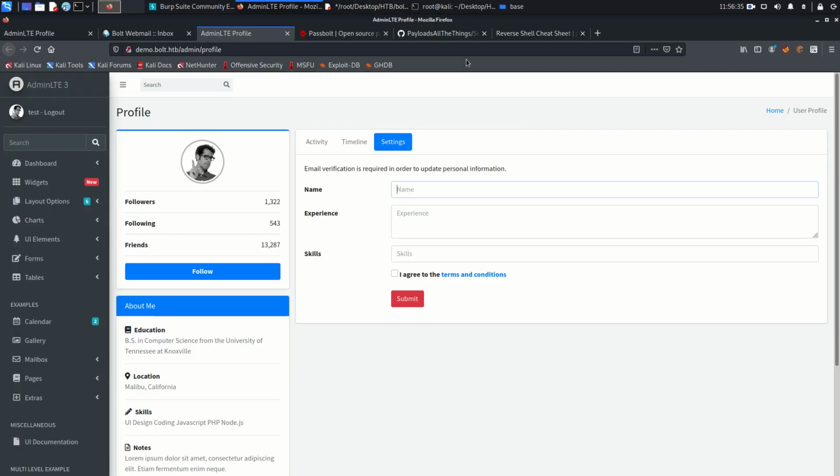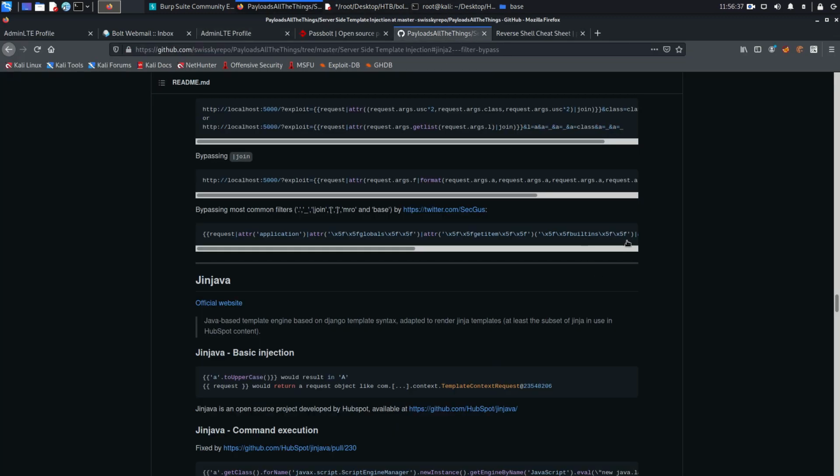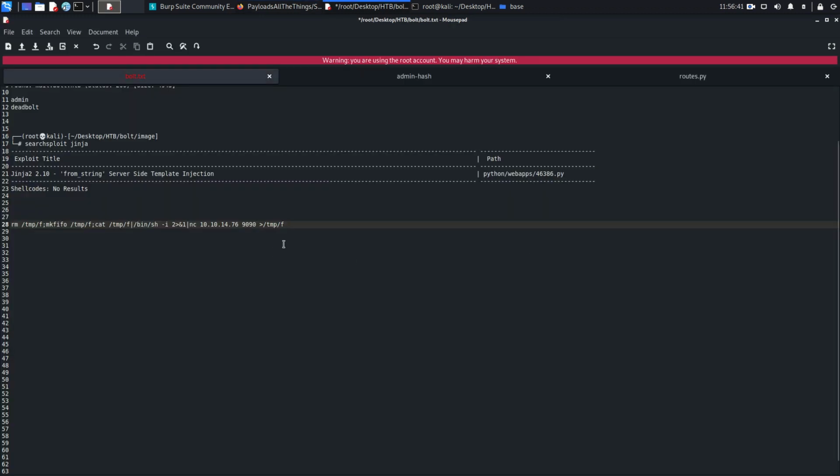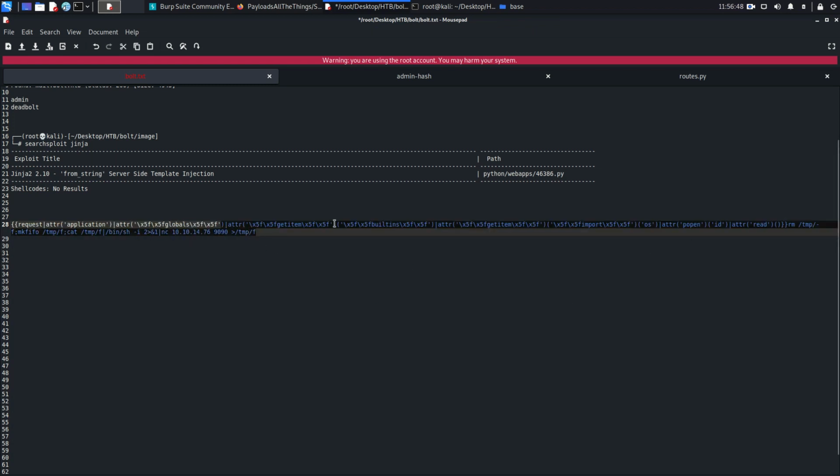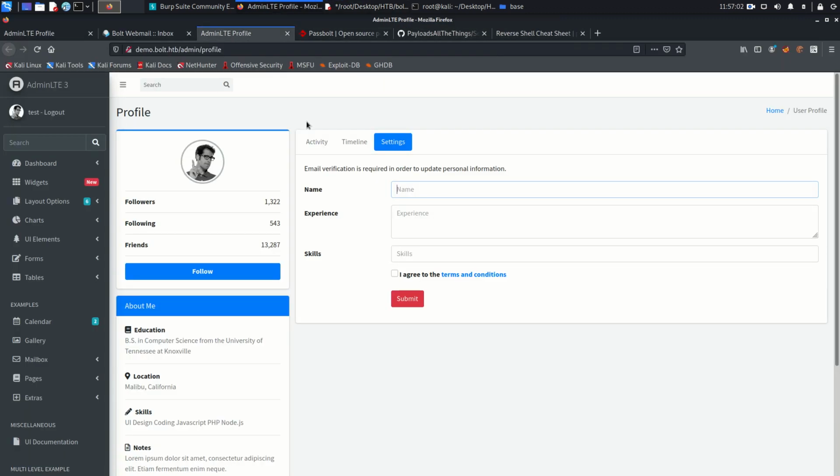Then go to PayloadsAllTheThings, and we need to use this payload. Copy, come back, paste it here, and instead of id we need to put this. Ctrl+X, come here and paste. Fine, that seems pretty well. Copy, go back here and paste that.